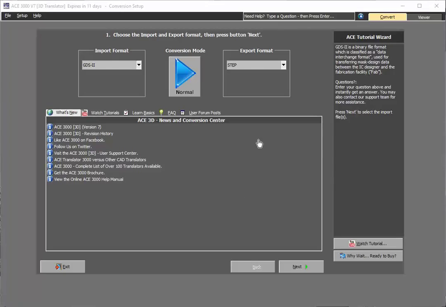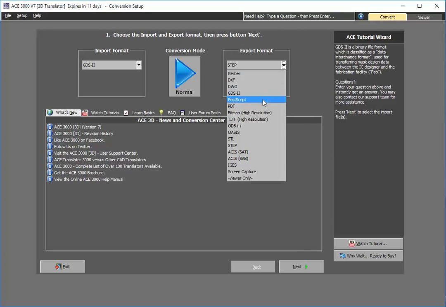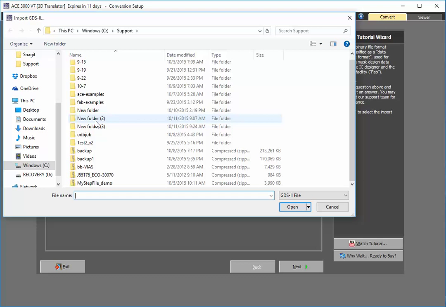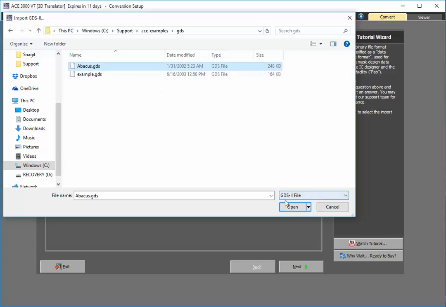In this tutorial, we'll be using ACE3D to convert GDS2 files used in integrated circuit and MEMS designs into 3D STEP. The purpose of this will be primarily for performing verification and analysis on simulation on these files. So let's first select for the import the GDS2 format, and for export, again, I'll choose STEP. They already are pre-defaulted for me. I'll go ahead and choose my examples, the sample GDS2 file here.